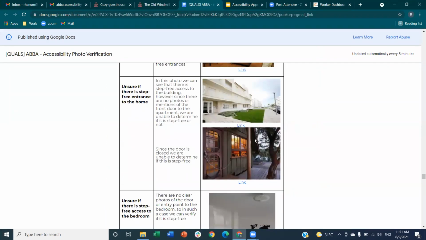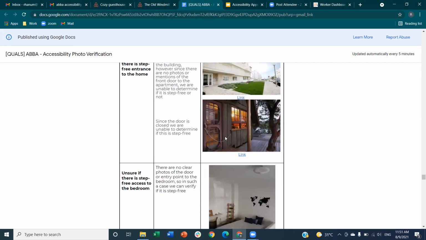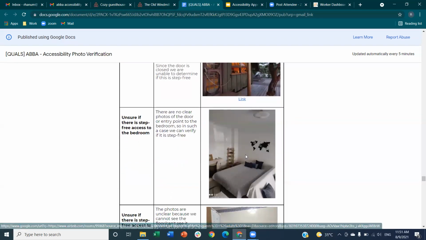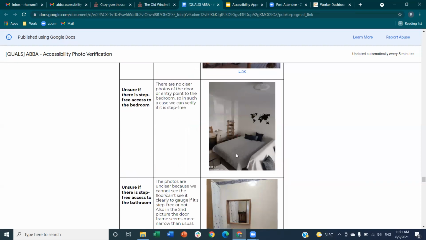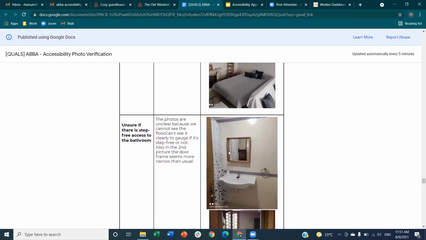Okay. Yeah. So again, the door is closed, so you cannot visually see. Another one, the door is closed. You can click all these links to check for yourself. Yeah, so this is as shown. You can't see the whole of the room. It only shows the bed, so you can't see the entrance, and therefore you cannot see if it's step-free. So the only answer you can say is unsure.